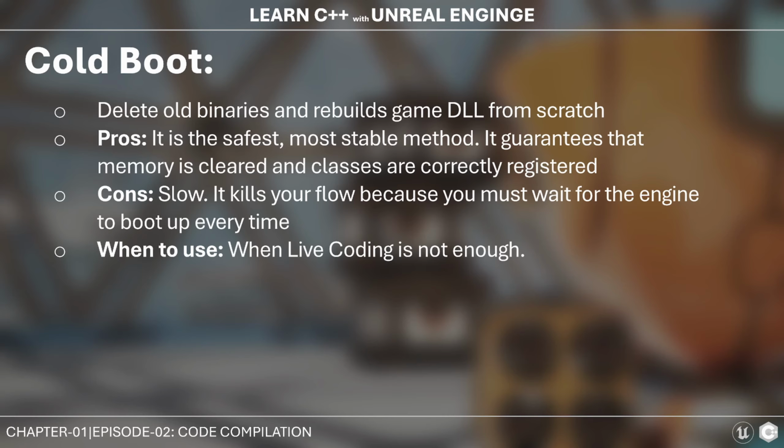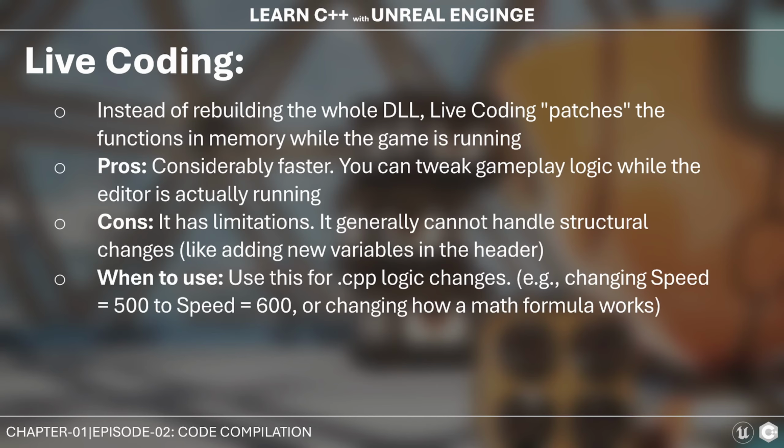With the cold boot, we delete all old binary files and rebuild the game DLLs from scratch. The benefit is that it's the safest and most stable method compared to the other ones. It guarantees that the memory is cleared and classes are correctly registered. However, it's slower, since you need to close your engine, build everything from scratch, and then wait for the engine to load again. We should use it when live coding is not enough or is not functioning as expected.